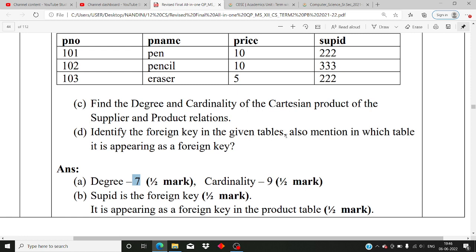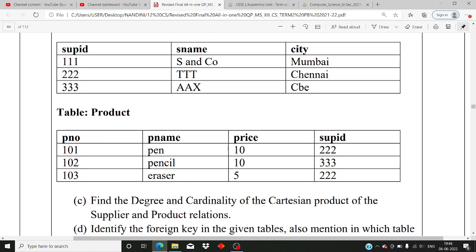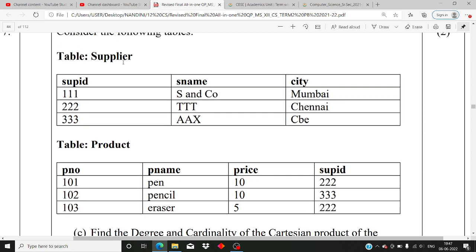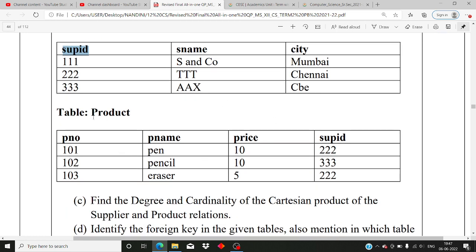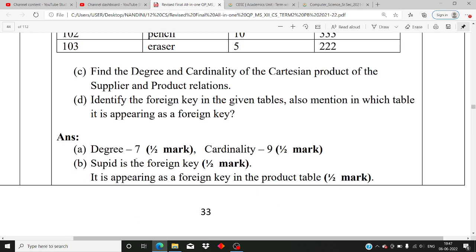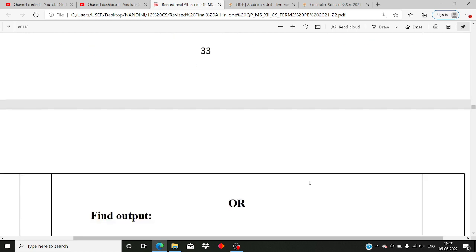Identify the foreign key in the given table. Also mention in which table it is appearing as a foreign key. Now foreign key is used to join the 2 tables. So we will check here that in the product table PNO is the primary key and SUP ID, the supplier ID, is the foreign key, and this foreign key is always the primary key of the foreign table, the second table. So here SUP ID is the foreign key, and we will write here SUP ID is the foreign key. It is appearing as a foreign key in the product table.